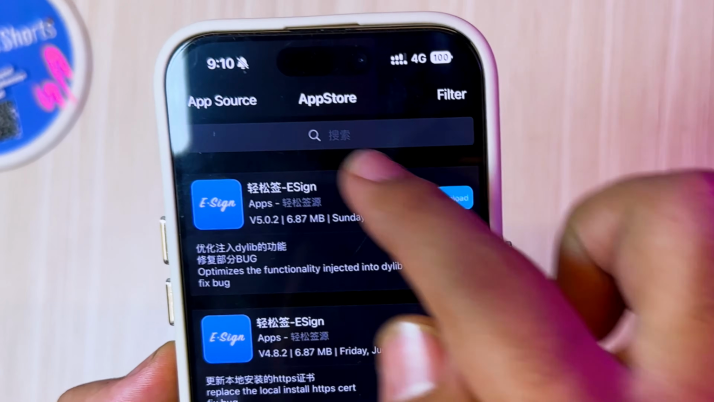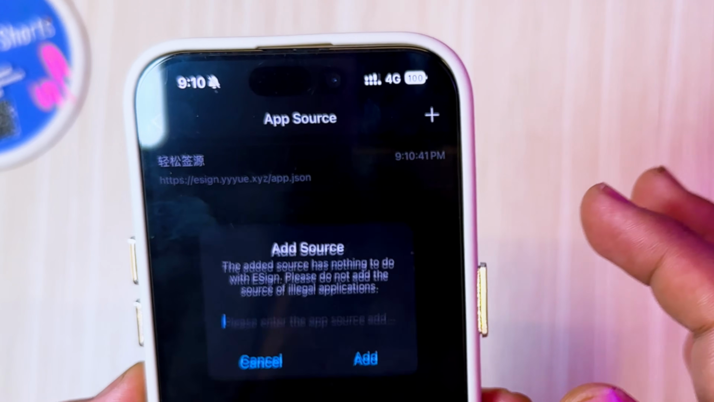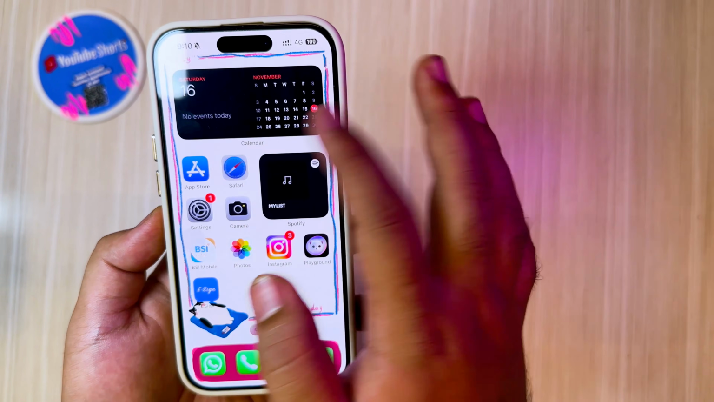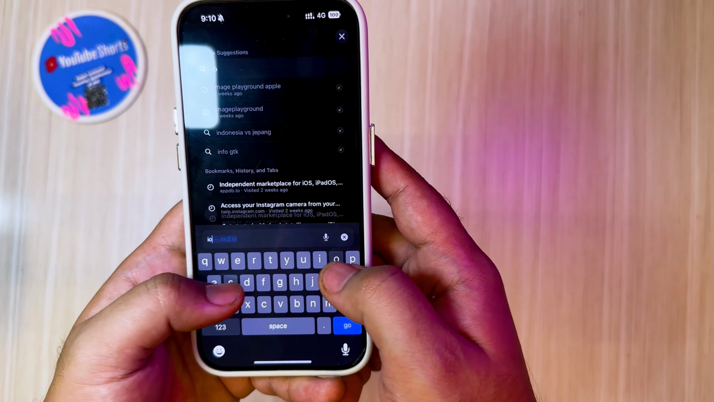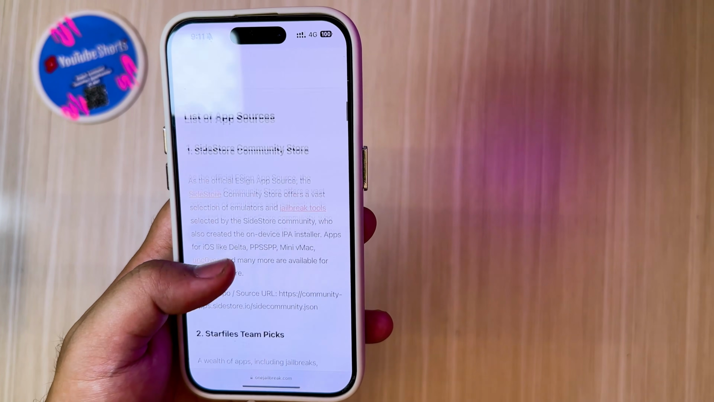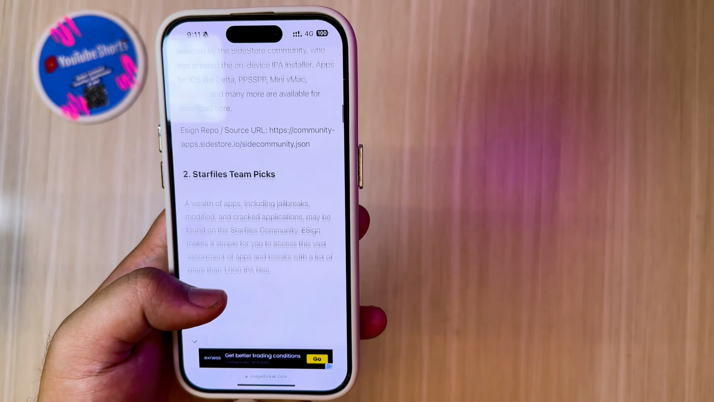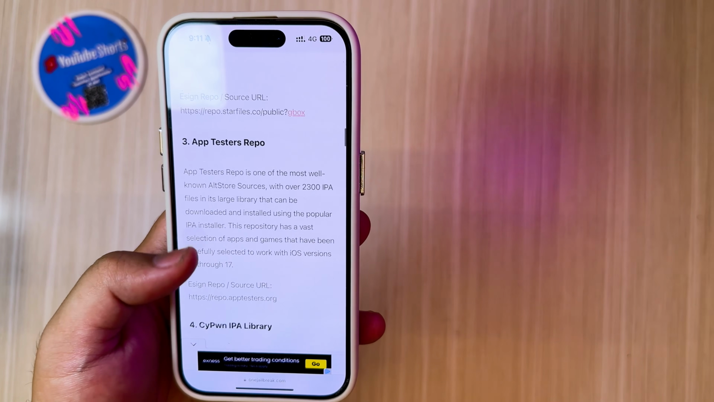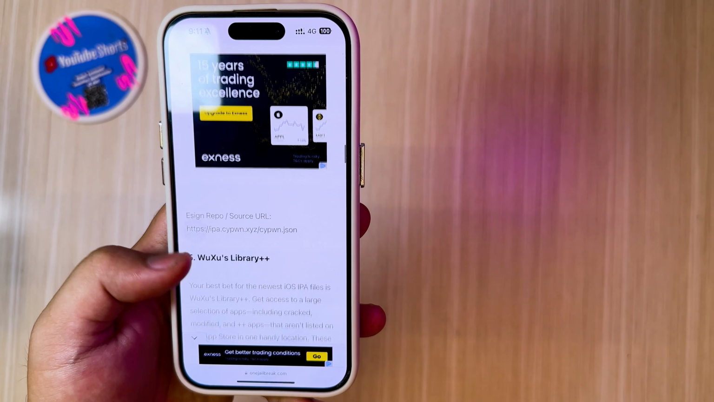You can also add the IPA library to the eSign source if you don't want to search for the IPA manually. You can visit this website to get the eSign source, IPA library, or you can check the link in the description. I will provide several IPA sources for eSign.